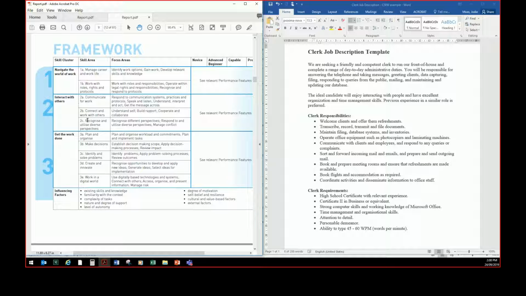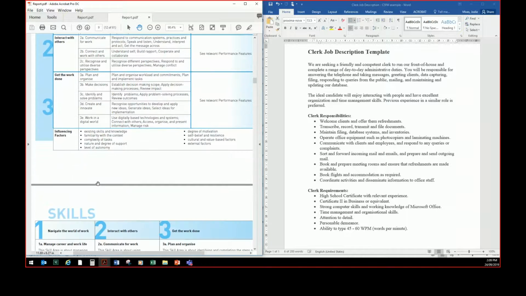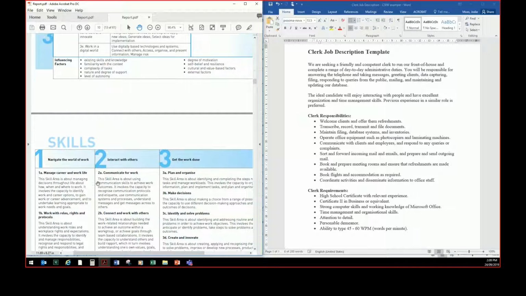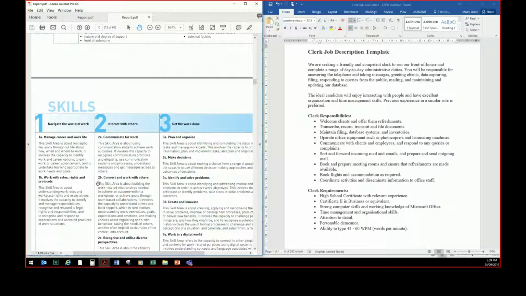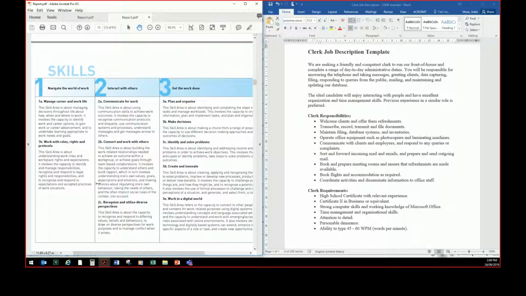So here we have our skill area for interact with others, where we have communicate for work, connect and work with others, and recognise and utilise diverse perspectives. We get down to get the work done. We're into planning and organising, making decisions, identifying and solving problems, creating and innovating, and working in the digital world. So as we come over here, we can drill down a little bit more.